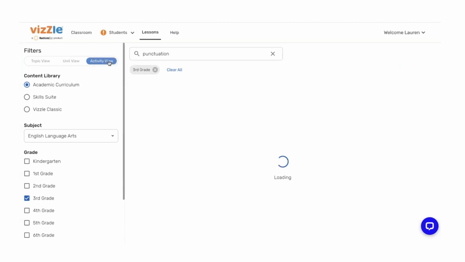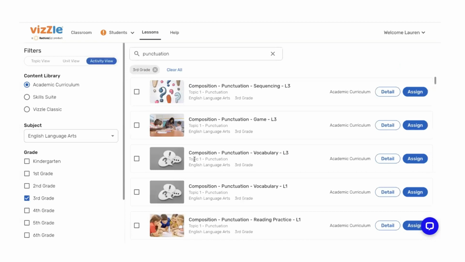By clicking on the Activity View, I can see for 3rd grade, here are all the smaller pieces. Making sure to pay attention to the level of instruction, you can see that in the title, and or the details and preview when you're going in and exploring a little bit more. I also want to point out a few other options here.